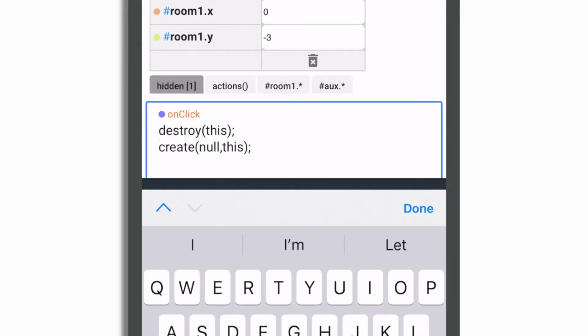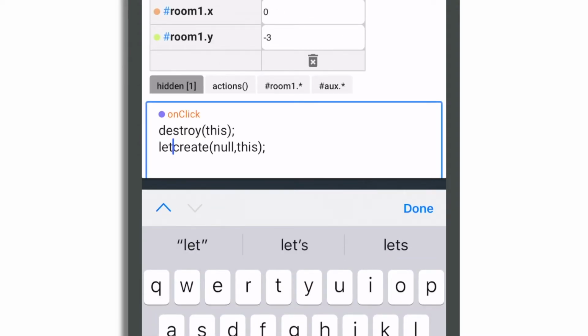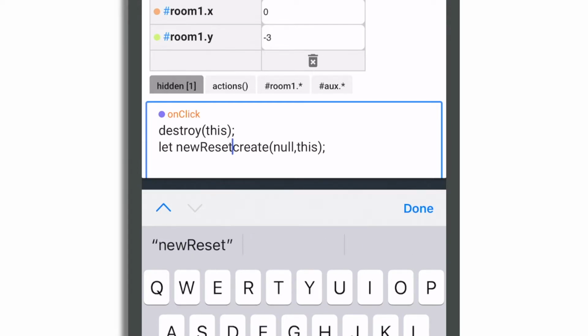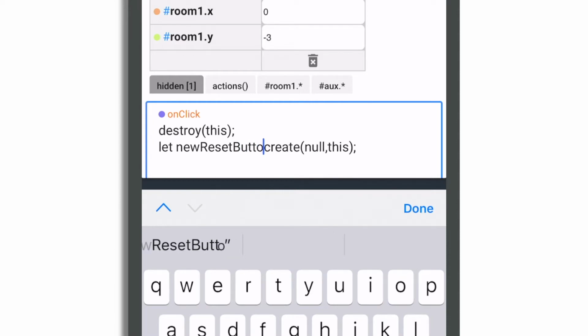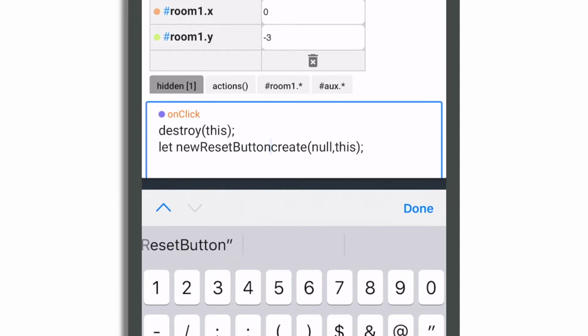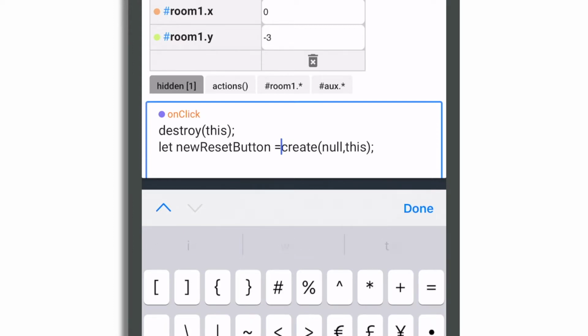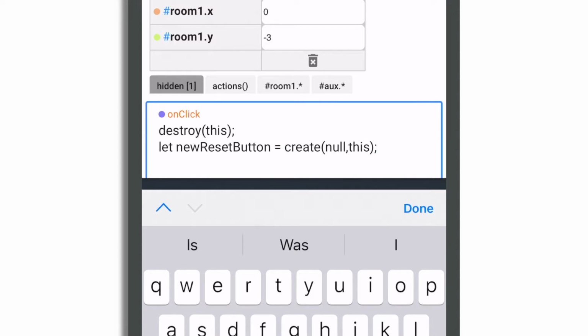And now we're going to use that to create a bunch of other bots that when we destroy that first bot, it'll destroy all of the other ones and create new ones. So we're going to start by putting this into a variable called new reset button, because this is what we're doing with it. We're creating a new reset button. And we're going to call this from inside of a for loop so we can make a bunch of other bots.